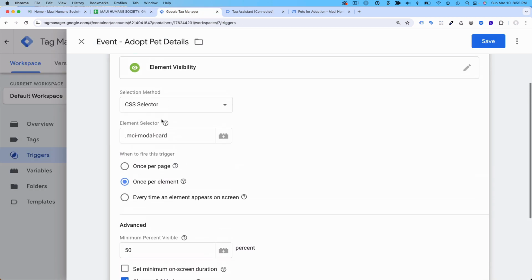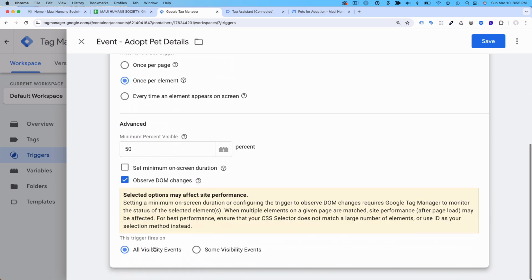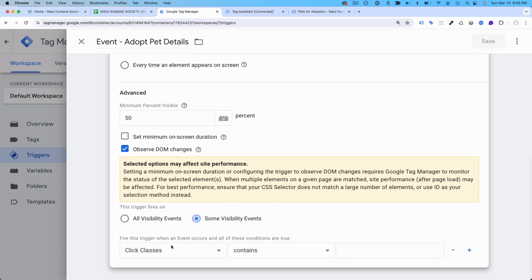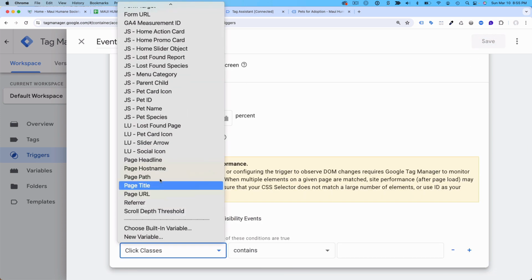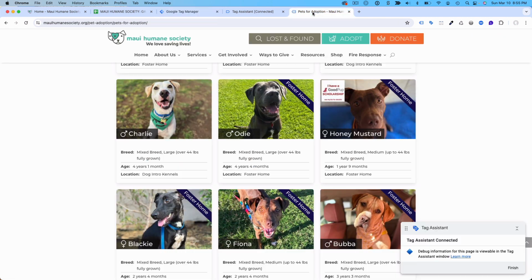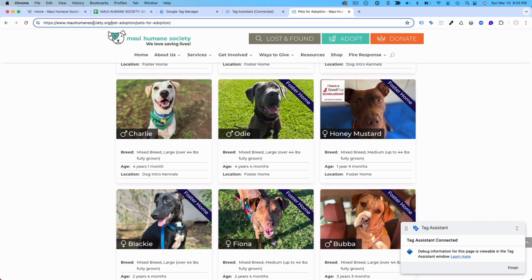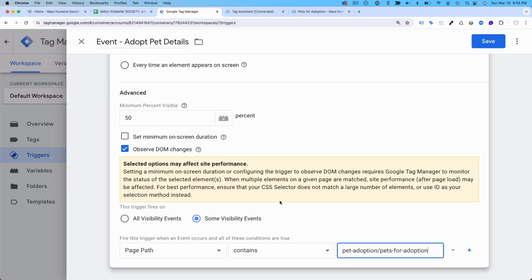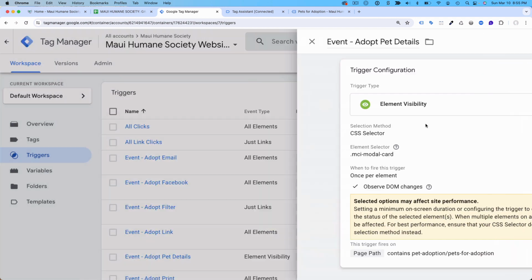So for this one, we want this CSS selector, and then we want not every visibility element, but some in which the page path contains the pet adoption page path. You all know the page path: here's our host name, and everything after the .org or .com or whatever kind of website you're using is the page path. So when page path contains that value, we should be good. All right, so let's hit save.